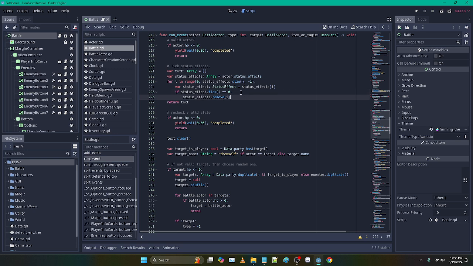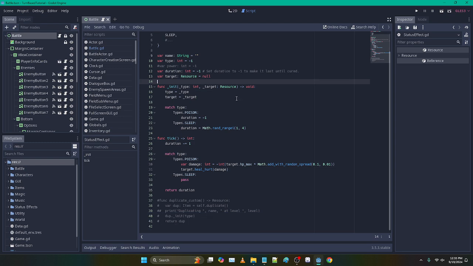Okay, so we're ticking. Now, when we tick, I think we're going to have this create the text, and we're actually going to return the text instead, which will be an array.